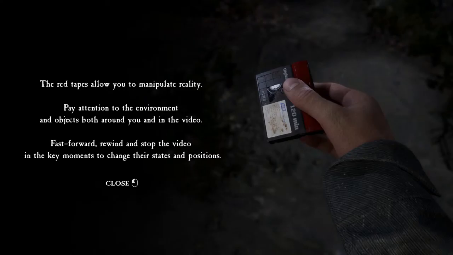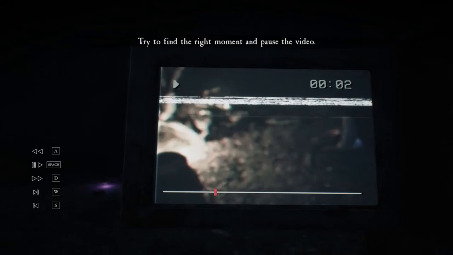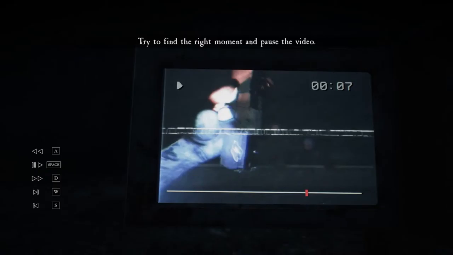The red tapes allow you to manipulate reality. Pay attention to your environment and objects both around you and in the video. Fast forward, rewind, and stop the video in key moments to change their states and positions. Find the right moment, pause the video.